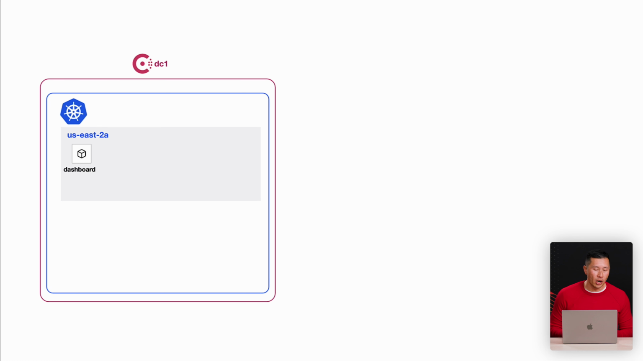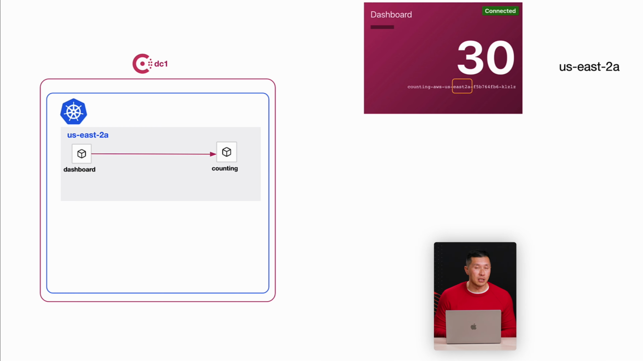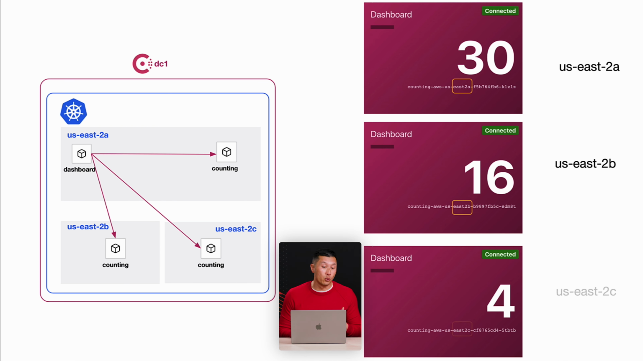Basically, I'm going to give a quick high-level overview. I do have a Kubernetes cluster. What I'm going to do is deploy two services in the same availability zone. So the services are a dashboard service, and that dashboard service will reach out to another service called a counting service. And basically, that counting service will increment a counter, starting from 0, and every couple seconds, it will increment. That dashboard service will reach out, grab that value, and reflect it in its front-end web interface. So then what I'll do afterwards is deploy multiple instances of counting in other regions and other zones. So you'll see here that I have two additional instances in US East 2B and US East 2C. And basically, dashboard is going to reach out to all three.